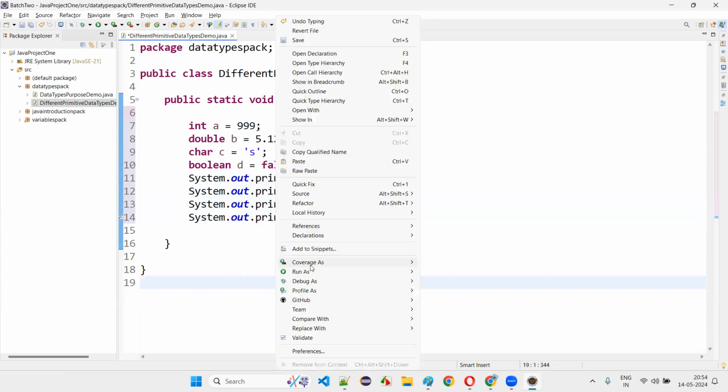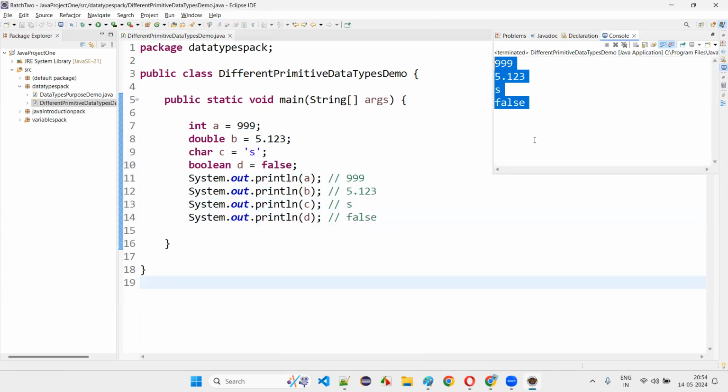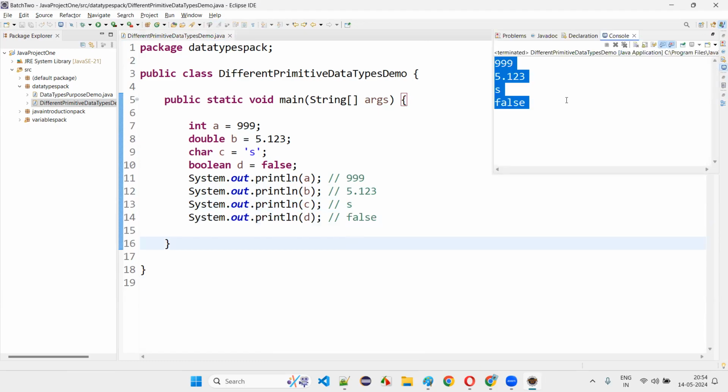Run the code and see what is getting printed in the output. I have declared the variables with different data types. You see, whatever I thought has been printed in the output. No error will come. It's correct, there's no tricky thing here. When you print variable A, 999 will come. When you print B, the decimal value will come. When you print C, the character literal S will be printed. When you print D, the Boolean literal stored in D will be printed. No errors.